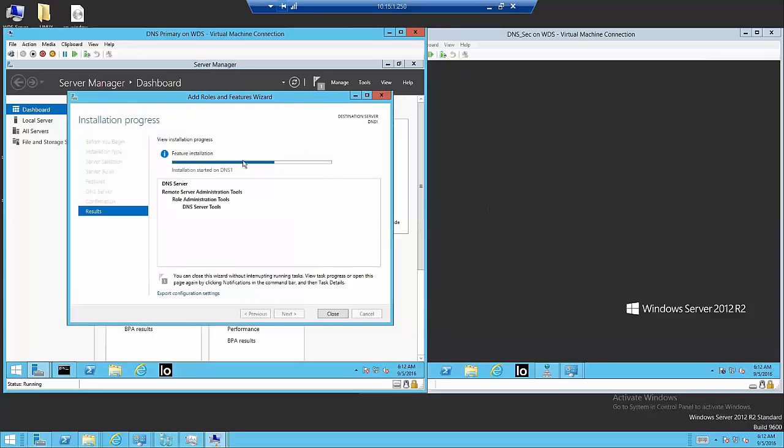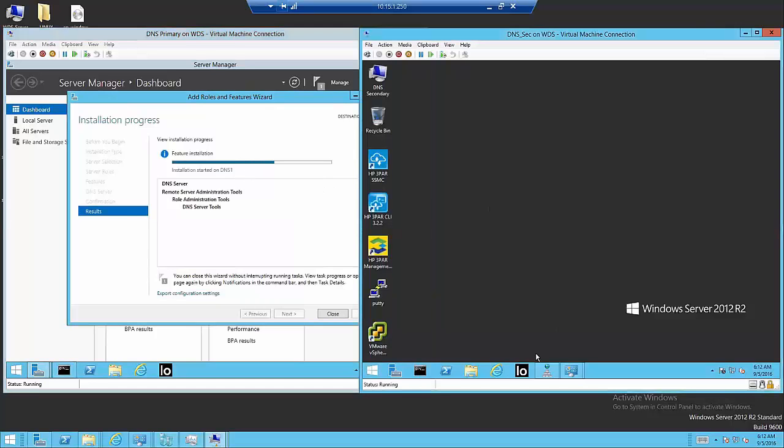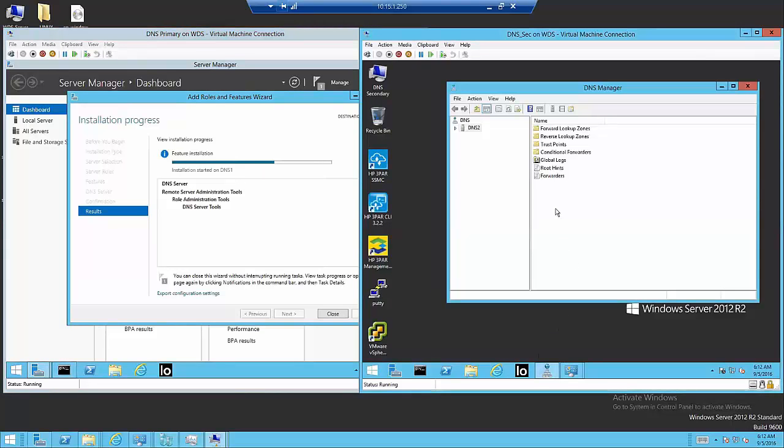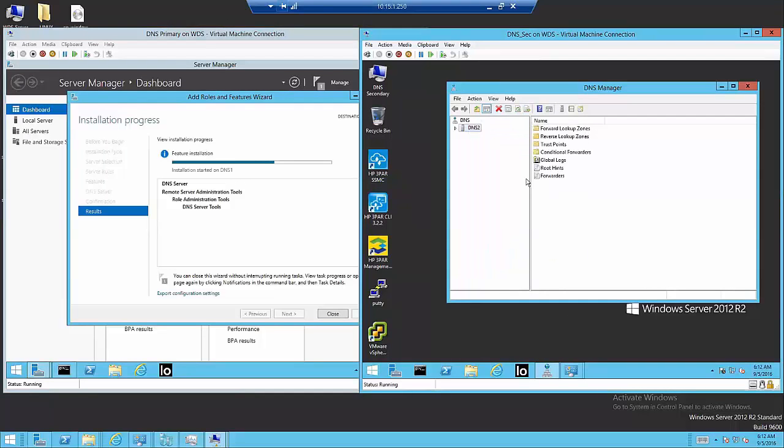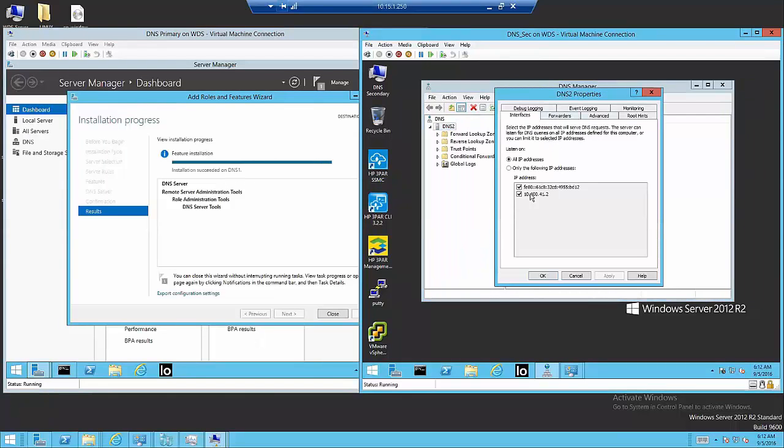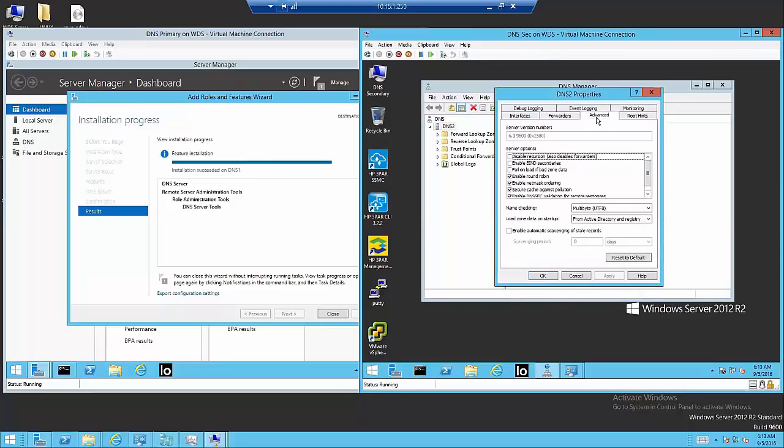But still, DNS is not installed. Here I just installed the DNS, so there's no configuration, nothing. If you look over here at the properties, I only have the IP addressing. I don't have any forwarders. I don't have anything over here.